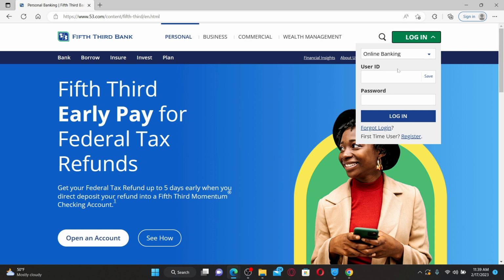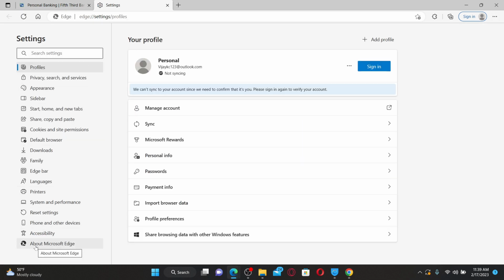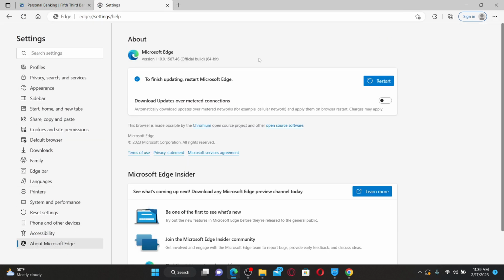But if it still doesn't work, then the next thing to do is to update the web browser that you are using. Click the three dots at the top right from the web browser and click Settings. From the Settings menu, click on the About button at the bottom left. Check for available updates for your web browser, and once you are done updating, restart your web browser to see if that fixes the issue.